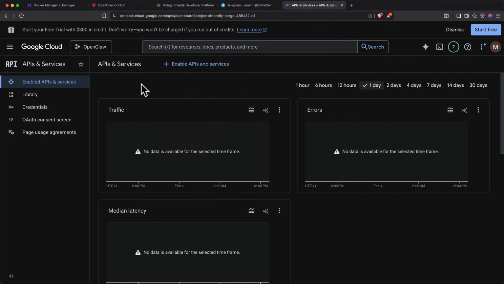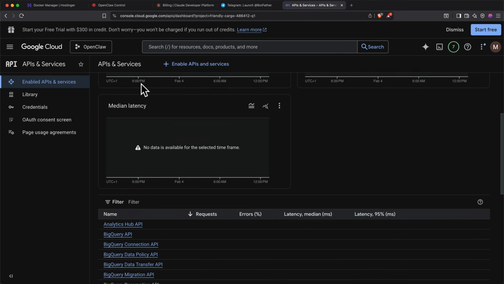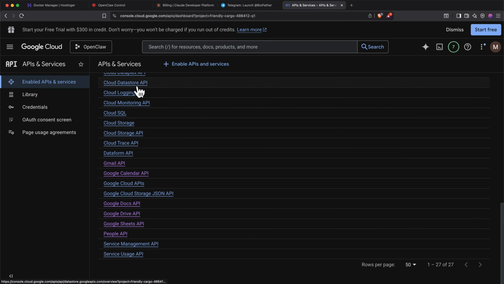All right, we've jumped ahead into the future here, and I've gone through and enabled all of those different APIs. If you scroll down the Enabled APIs and Services page, you can see all of the different APIs that you've visited and enabled with the purple links in the list below. Now we need to create some credentials.